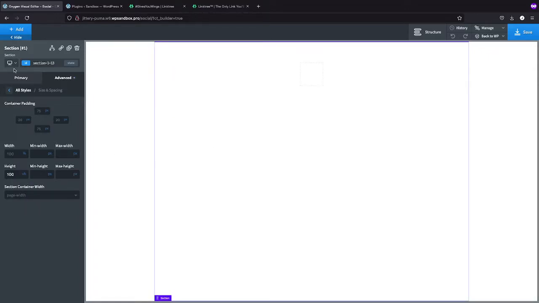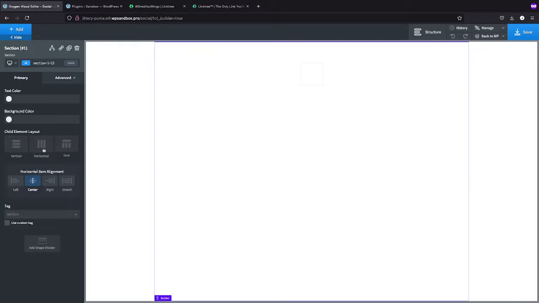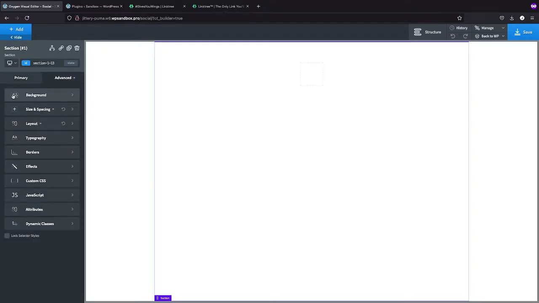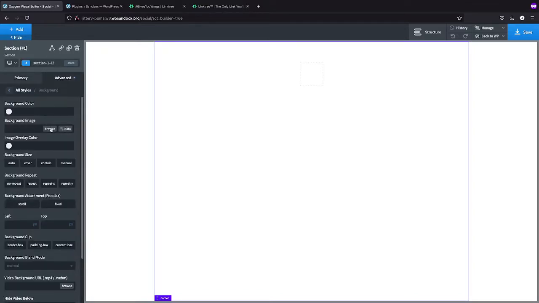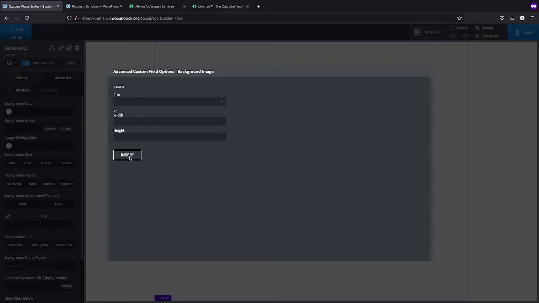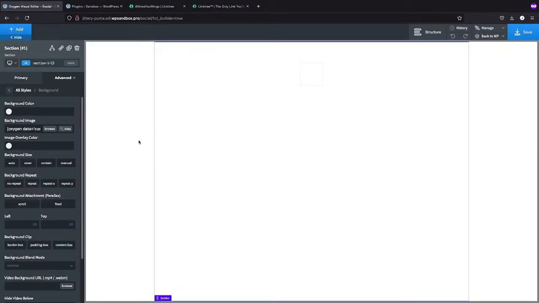That's going to take up the whole page, and the first thing we're going to do is set our background image. That's going to use data, advanced custom field, background image, insert. So there's our background image already set, and I'm going to quickly reload the page because I think it should show up. I don't know why it's not automatically loading in.